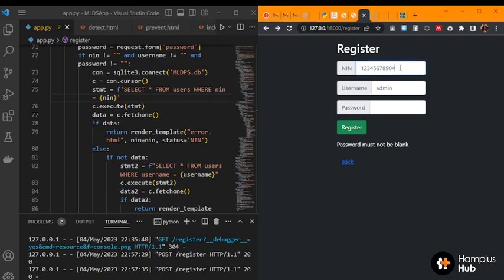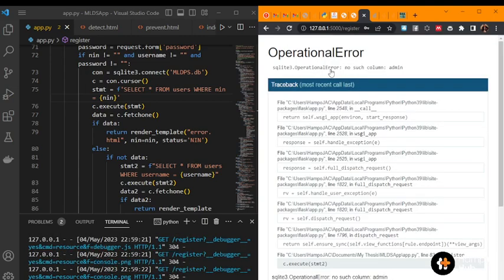So I'll go with four. This is a new NIM that has not been registered in the database, but we have a username admin. So I'll key in my password and go again. I say register, and then it encounters this error.